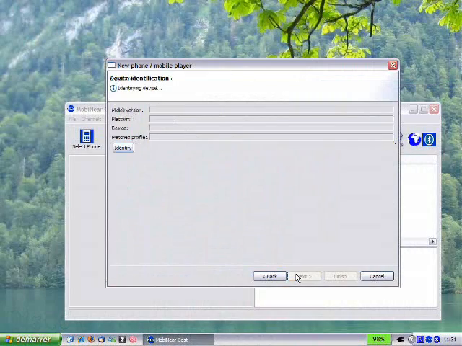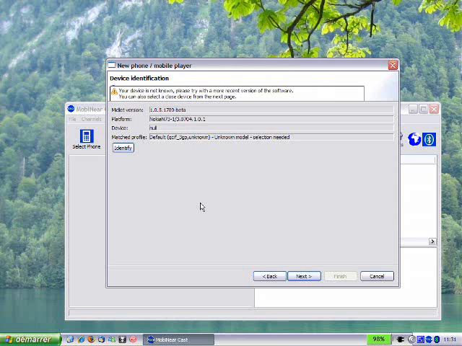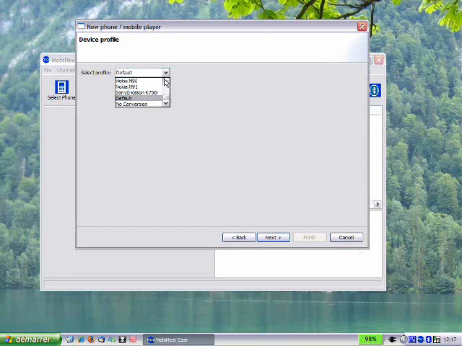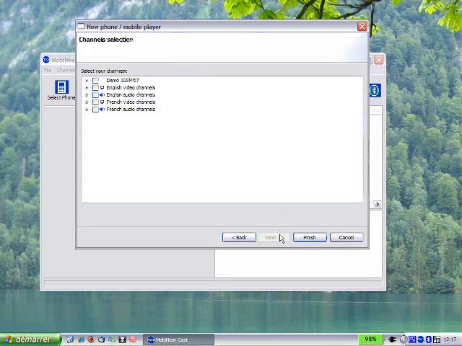Click on Next. MobiNear tries to identify your mobile phone to set up the program. If your mobile phone is in our database, you have nothing else to do than click on Next. Otherwise, like here, you have to select a device whose characteristics are close to yours to have an optimum quality for the videos. Then you can select the podcast in the list.